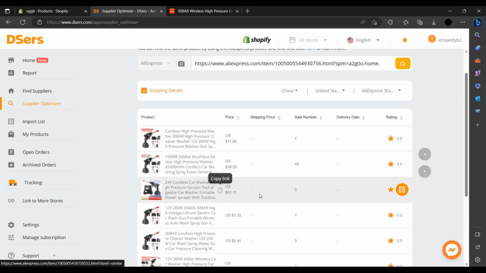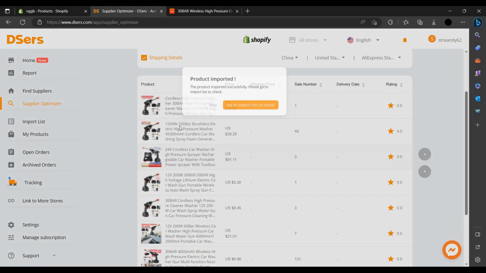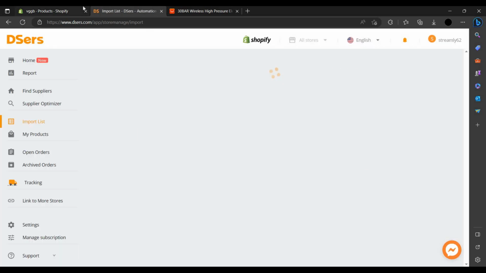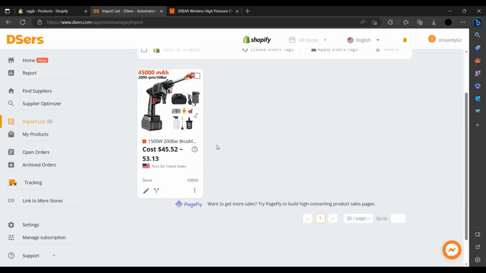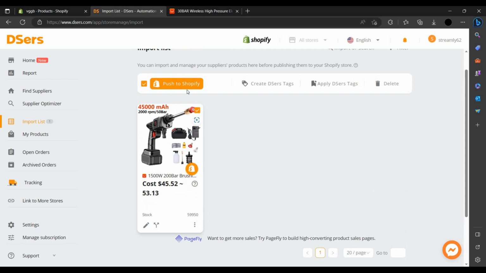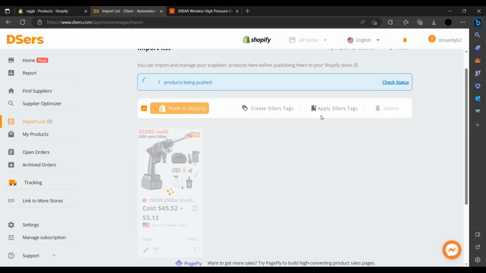You can buy it here. But this one has 40 sales. You can just import. You can go to the import list and check. As you can see, it is imported. You can just push to Shopify. You can add continue selling when out of stock. Now you can just push it to Shopify. Do next. It is pushed.